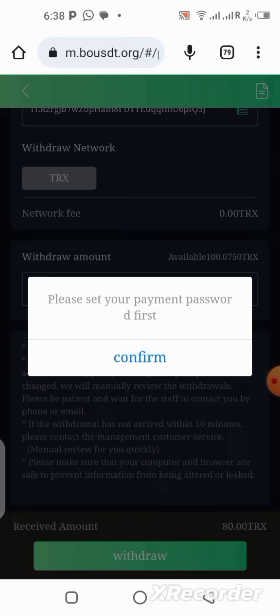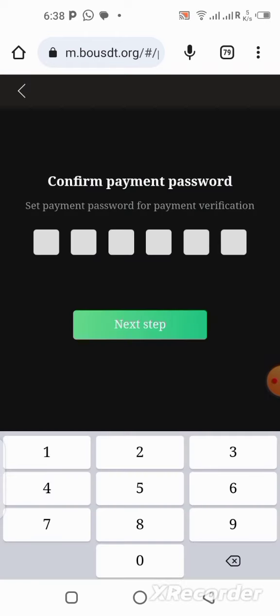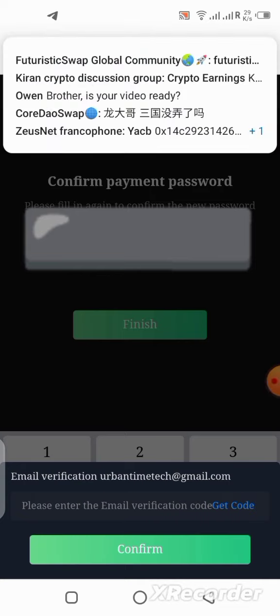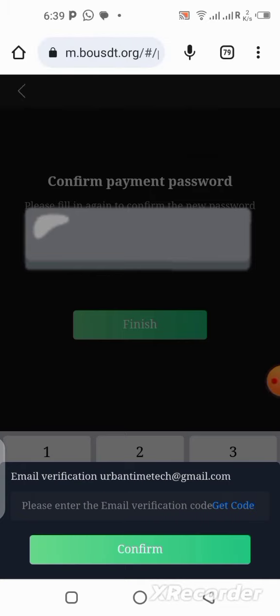Okay, now we have to set the payment password. Let me quickly go back and set my payment password. I haven't done that. So right now I'm going to pause this video because I don't want you guys to see my code. After putting the code, once you click on the finish button, you'll be asked to get a verification code from your email address. All these things are for security reasons anyway.